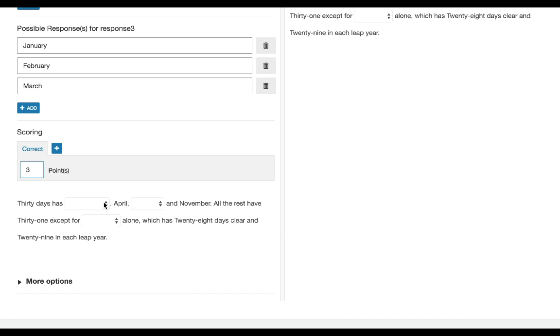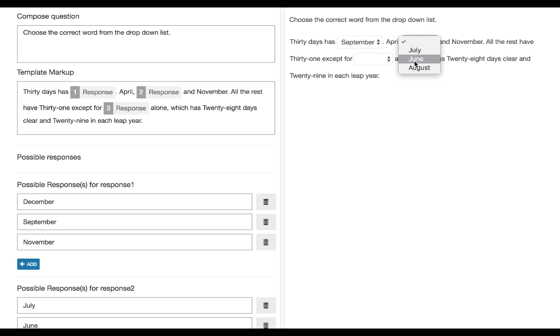You will also see the body of text with the drop-down menus. Simply select the correct answer from this list and your question will be validated. Once you are happy with your content, your question is now ready to be saved.